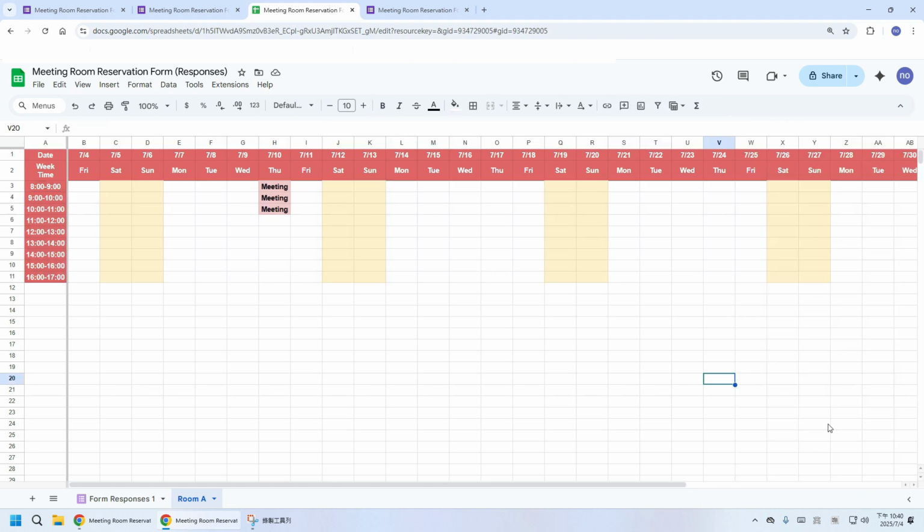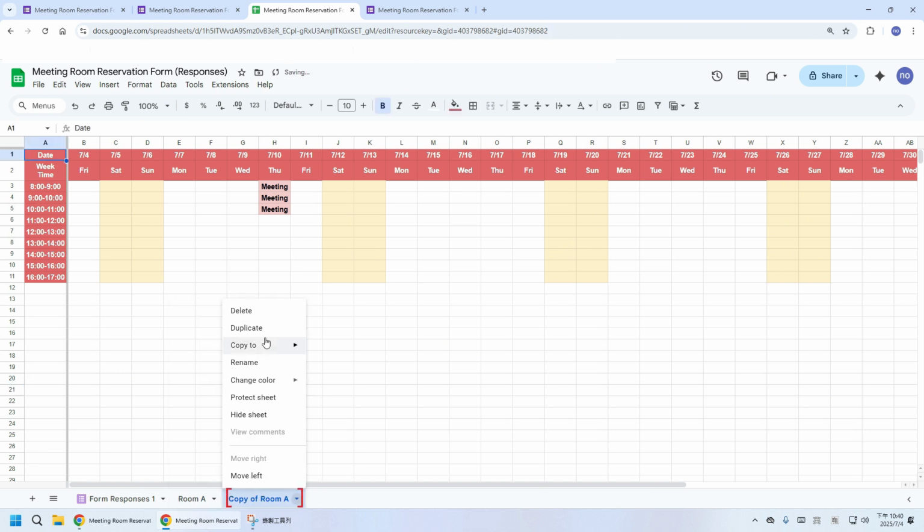Then how do we quickly make meeting rooms B and C? Let's duplicate the sheet of room A first, and copy as many rooms as you have. Let's first create a schedule for room B.